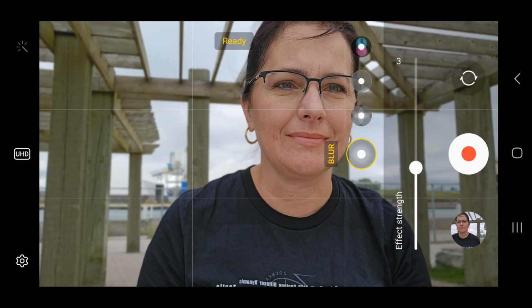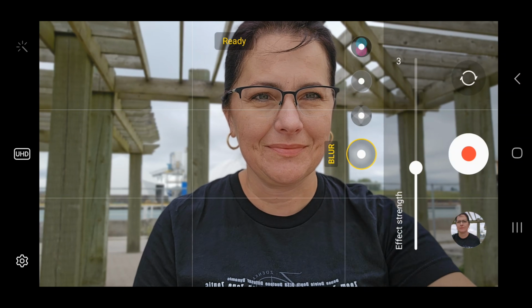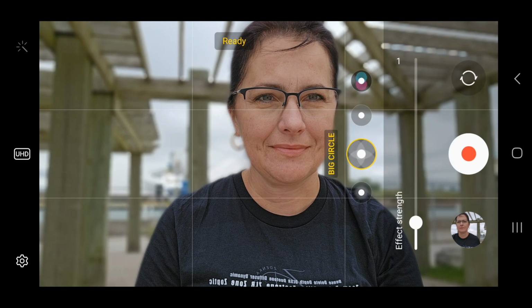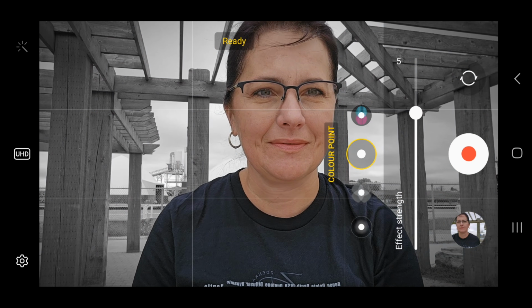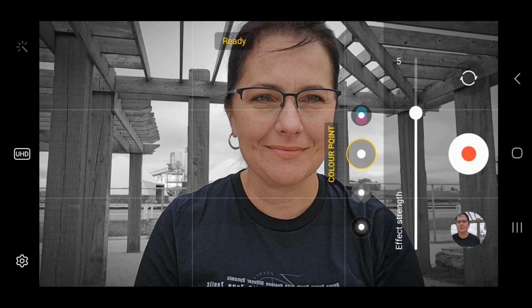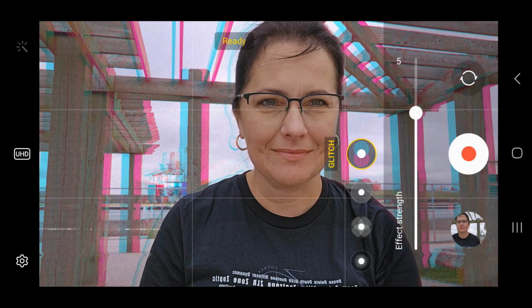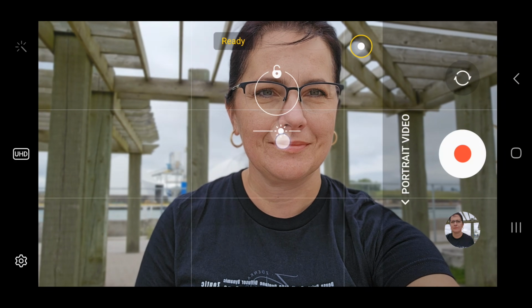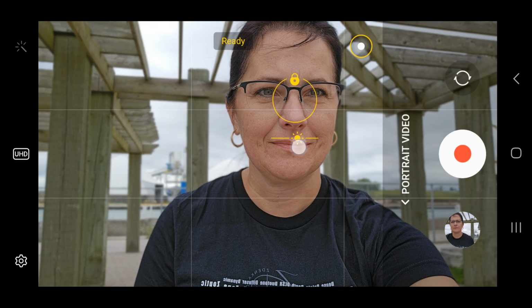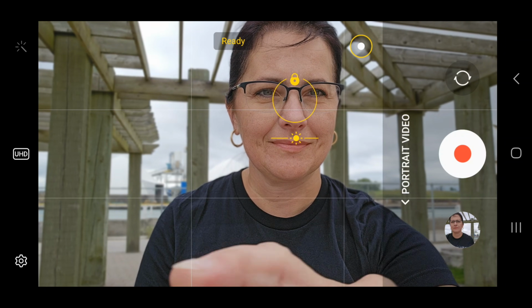Let's select a selfie camera again. Let's look at the effects at the bottom. There's a blur effect, big circle, color point, and glitch. Use the slider to choose the strength of the effect so it looks natural. Check how the hair looks around your head so it's not looking too artificial. Less is more. It's a good idea to adjust exposure as well. Tap, lock the focus on your face, drag the sun to adjust. Smartphones always overexpose, so try to get the blacks black and not overblown highlights for best picture.